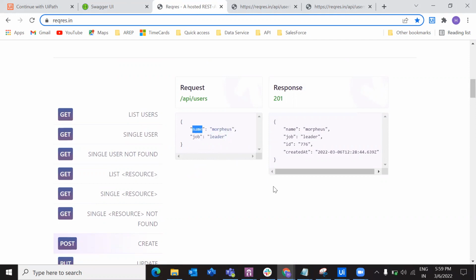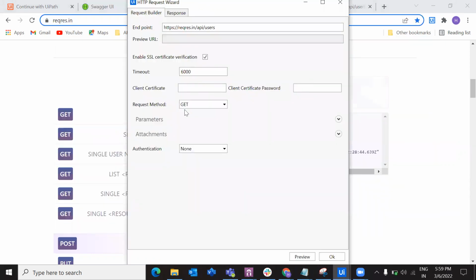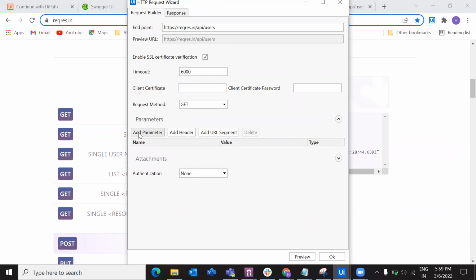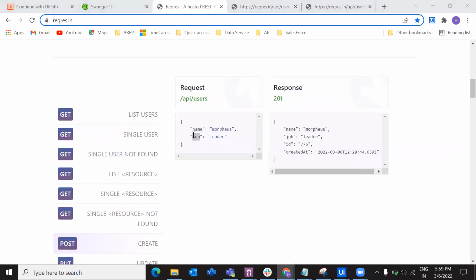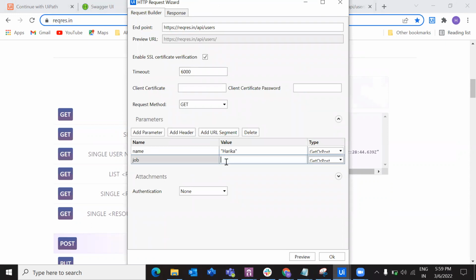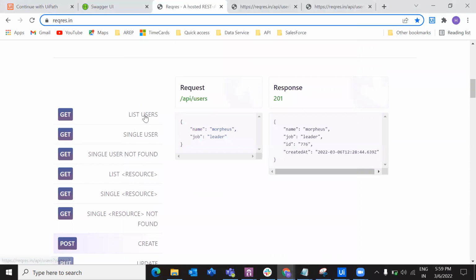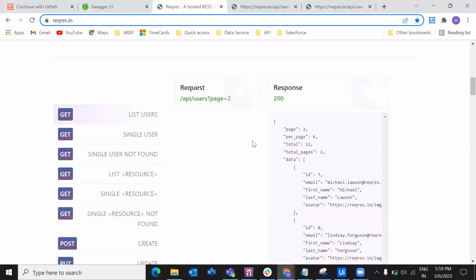So here you will see how we can actually use the parameters. Go over here, you have something called add parameter. Just provide the name, and it will be get or post, and you have to provide a value. So let's say Harika is the username that I have to create, and one more value, job. Just give one more parameter, which is leader. Previously we have seen the output against this particular URL, we have fetched the same output. But here we are going to create a particular record or a particular user.